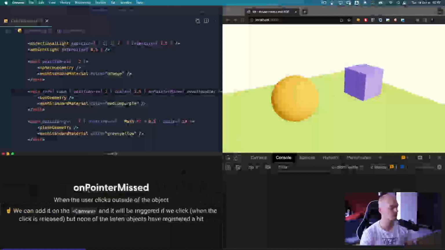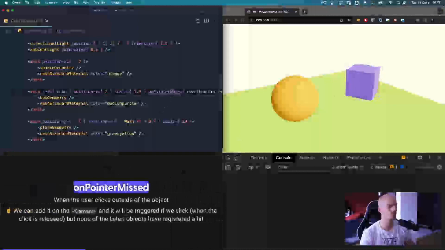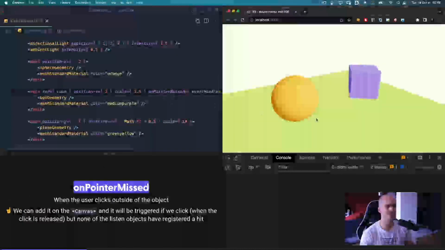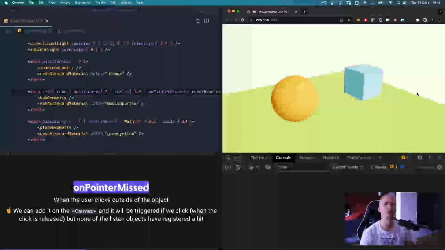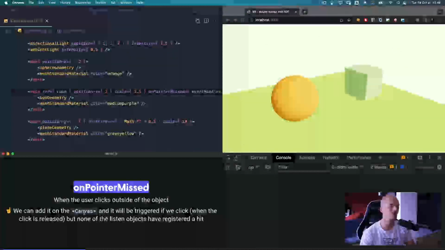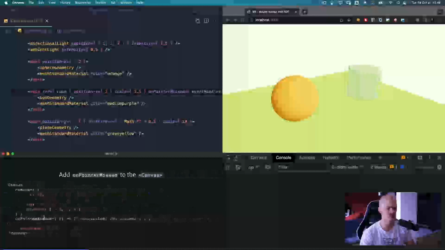Nice. Next. This one is very interesting. The on pointer miss. If I use it on the cube, check that. I click on the cube, nothing is happening. I click away from the cube and now it's working, regardless of where I'm clicking. So it's a way to know when the user clicked outside of the cube. But this one also works on the canvas. Okay?